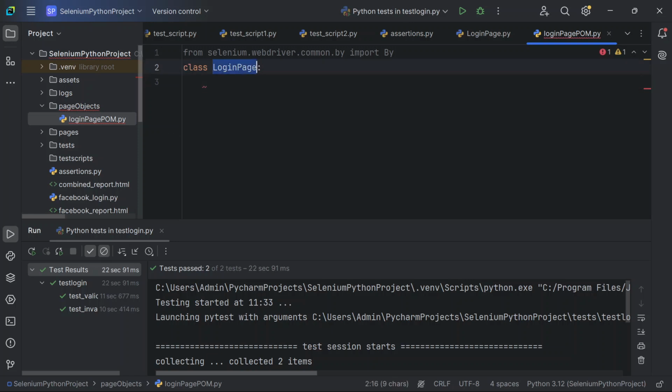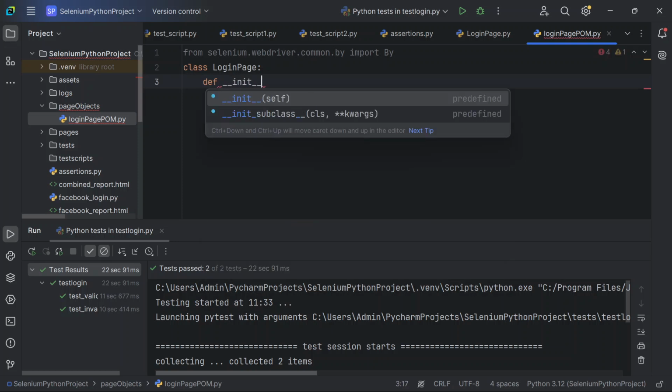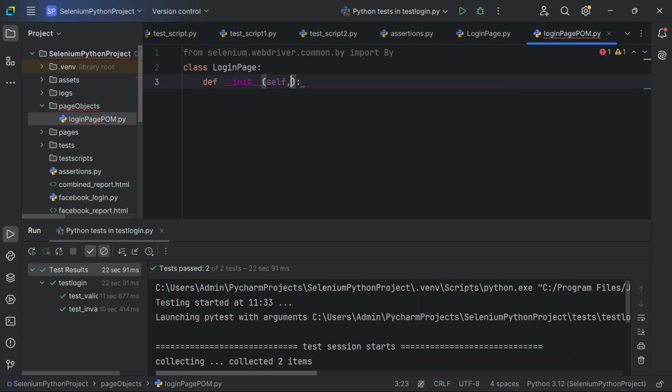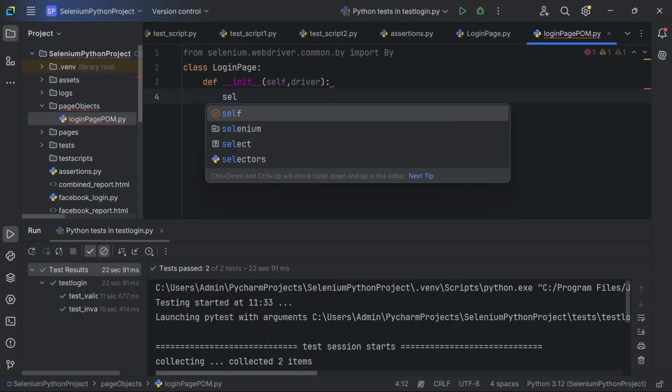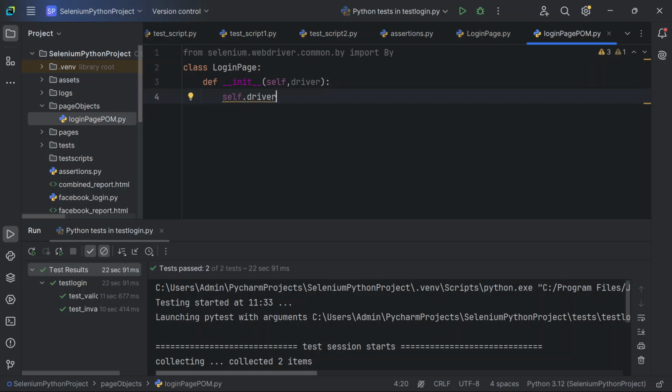This name should be a valid user defined name. This is my constructor, __init__ with self, then I will be passing driver. I'm going to write self.driver, which I will be passing from my test class. While initializing, I will be passing that driver object to this constructor.